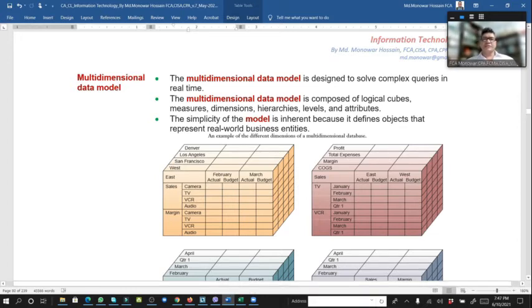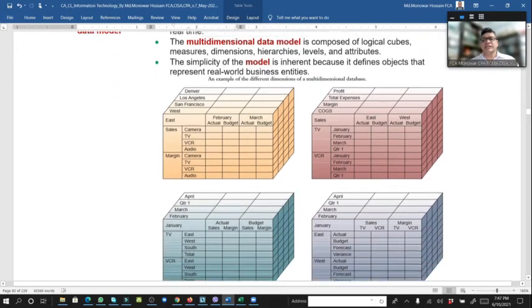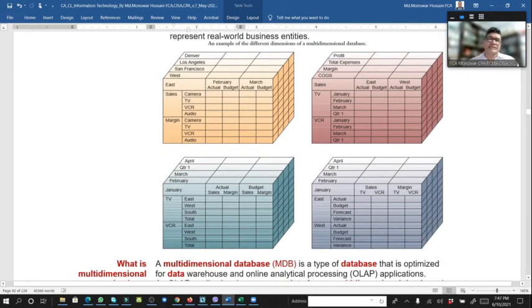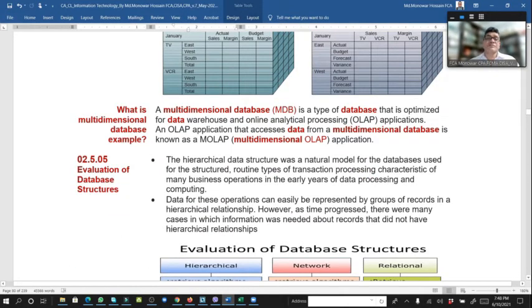Here is an example of different dimensions of a multi-dimensional database. Here one dimension is the person, that means the separate office or subsidiary company, and look here in the month base, actual and budget, in the product base, sales or margin, each and every product. Within this database is a multi-dimensional database model. So in different ways, the multi-dimensional database can take the data, and from the data we can take different types of reports. That type of report helps management for decision making.